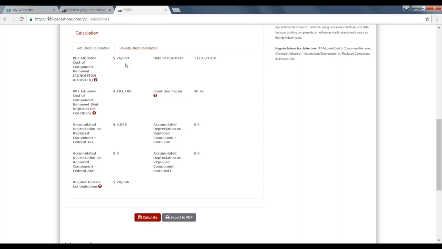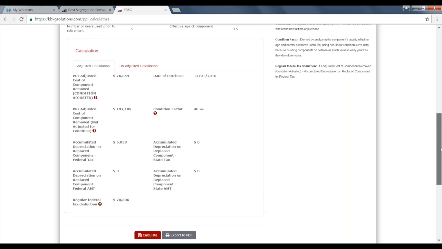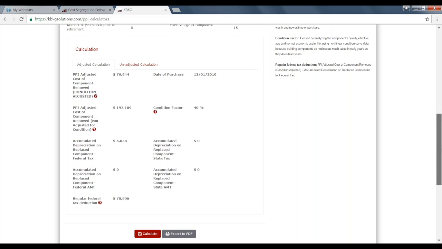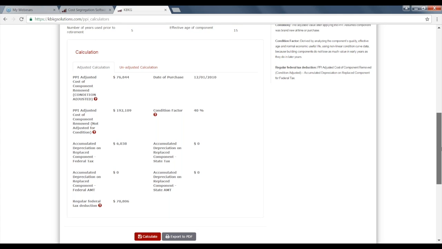Once we apply our 40% condition factor, we come up with a final value of $76,844. The software also calculates the accumulated depreciation on that component and gives you the regular federal tax deduction of $70,806 that you can take on the current tax return. This can be exported to PDF and saved for your files. And again, this is 100% supportable if it's ever audited by the IRS.